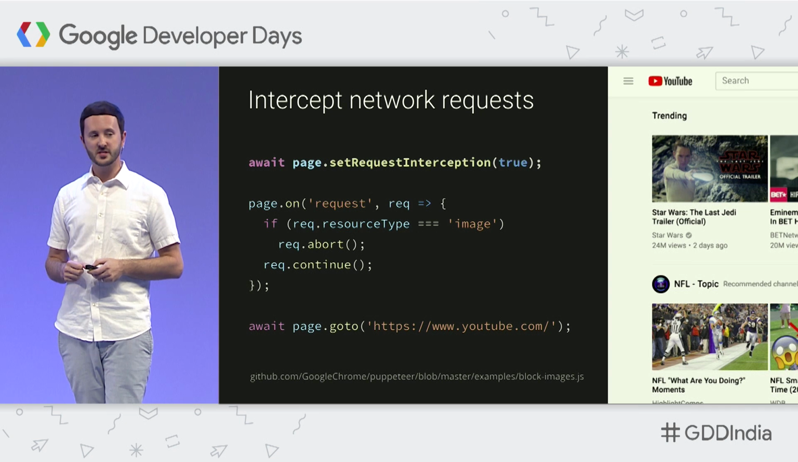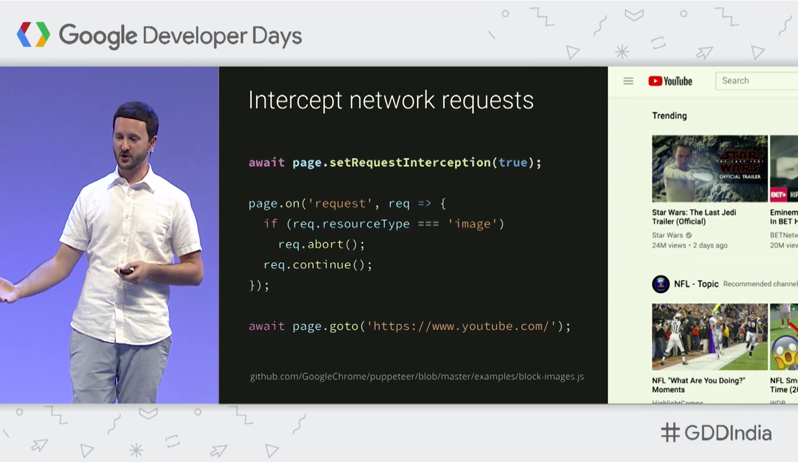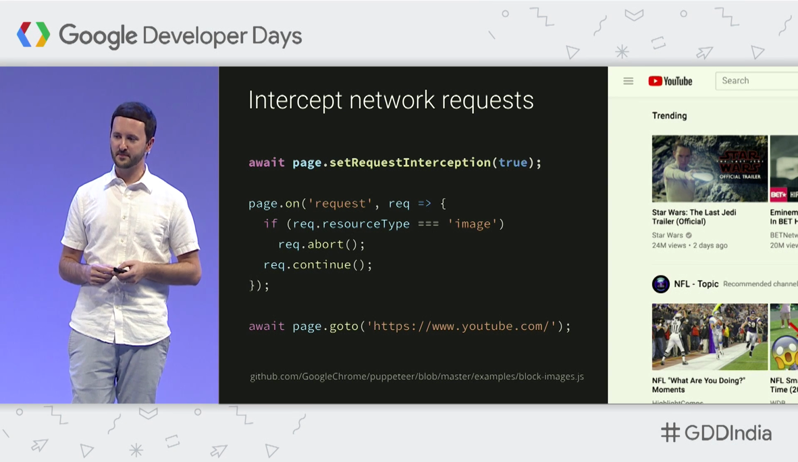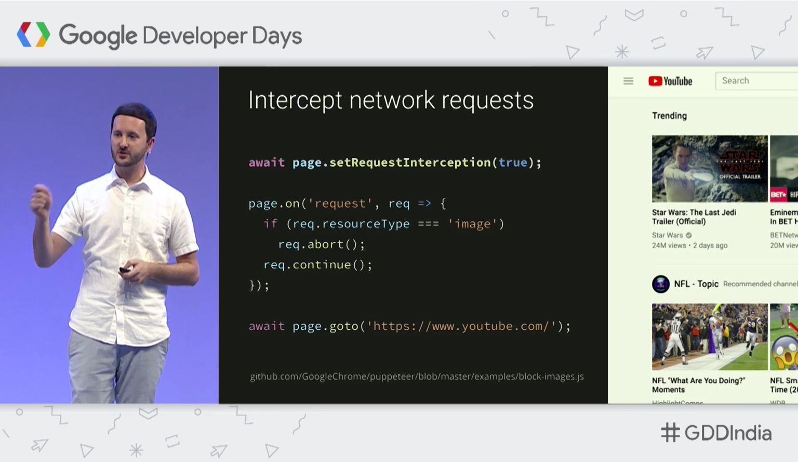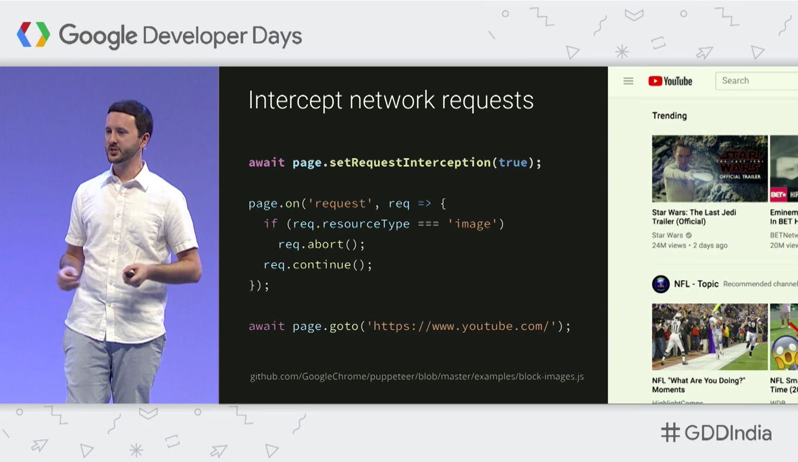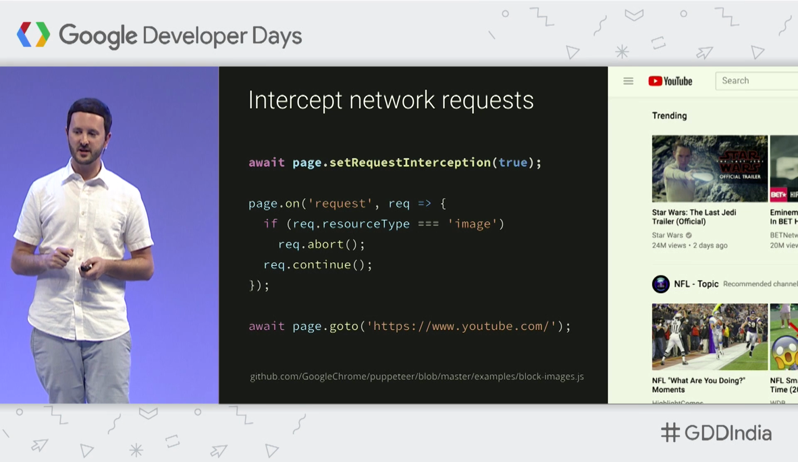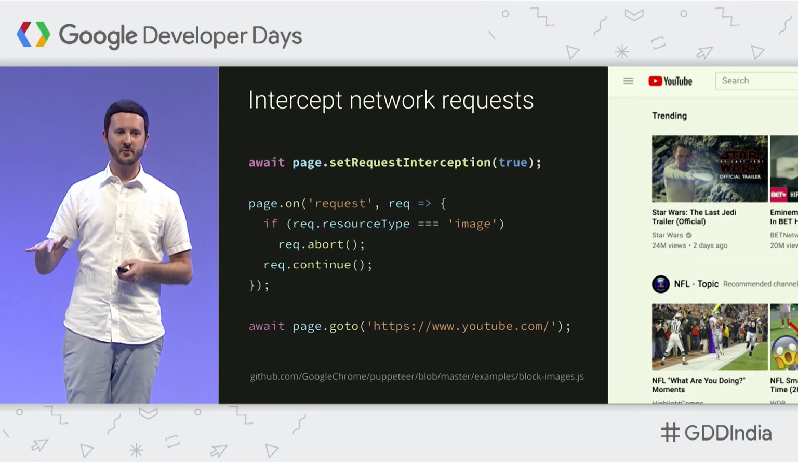Now, another thing you can do that's very, very powerful is intercept requests before the browser ever issues those requests. And we can do that using the set request interception method. But in this case, what I'm doing is I'm waiting for the request event. Every time the browser tries to make a network request, we'll intercept that request and decide what to do with it. So this example here is going to navigate to youtube.com. And if the request is for an image, we'll actually just abort that request. We'll cancel it.